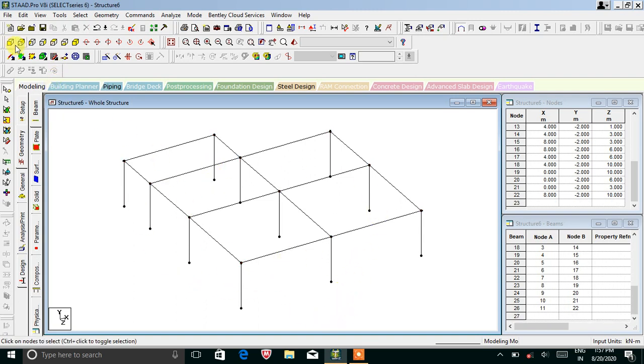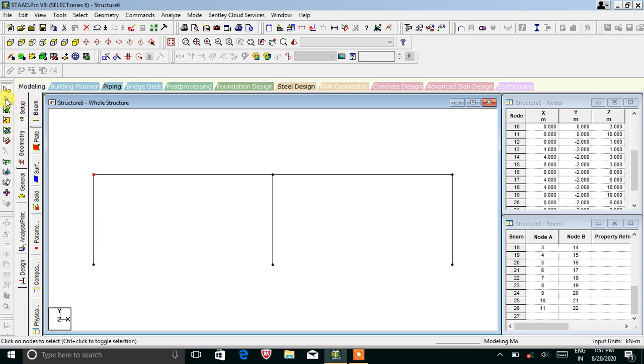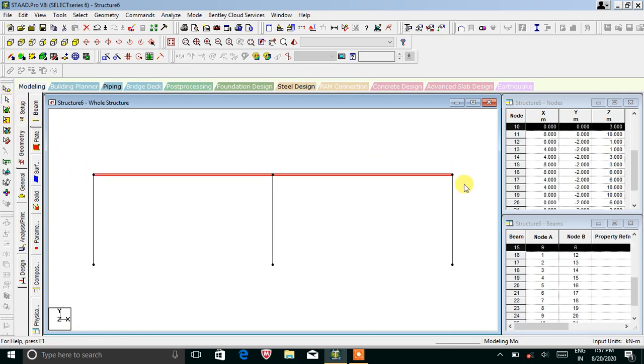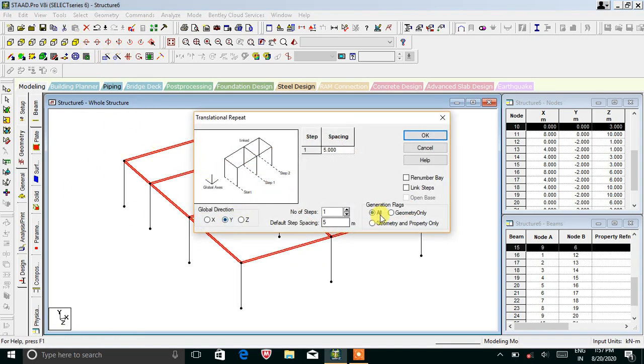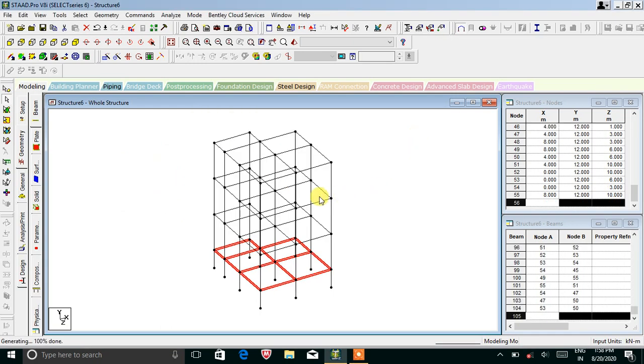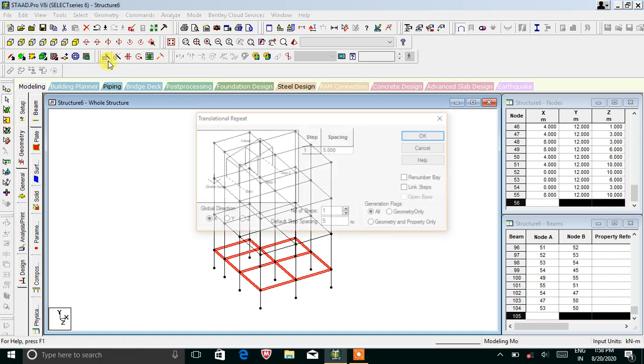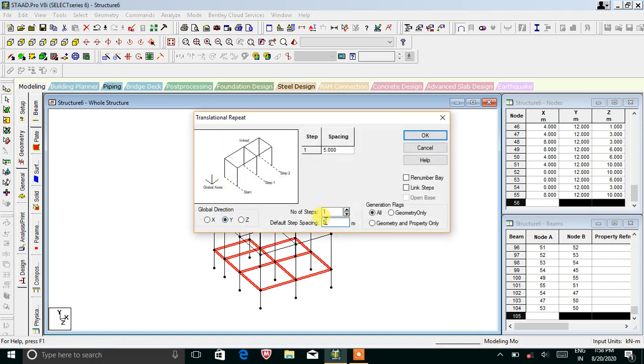Okay, now let's take the front view. I am selecting all the beams. Now go again to the translational repeat in y direction, ground +3. So here I have to repeat this 3 times. The height, let's take 4 meter floor to floor height, and the number of steps is 3 link steps. Okay, so now this is ground plus first, ground, first, second, and one more floor we have to add. So take here translational repeat in y direction, 4 meter link step.